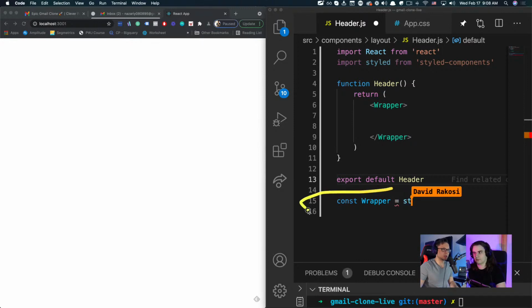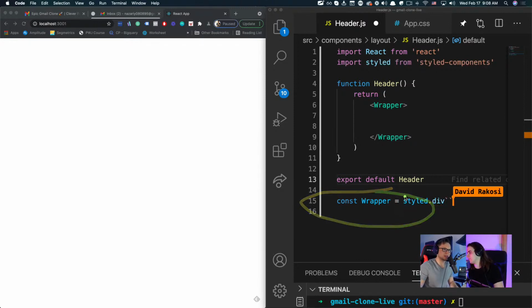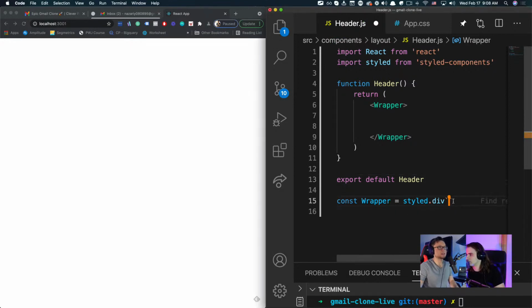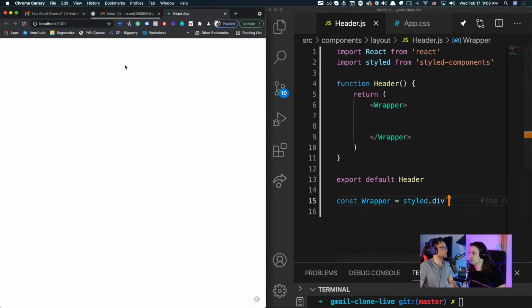And the way we do that is we simply go to const Wrapper right there down below, okay? And then we say styled.div. So instead of basically doing a div and then putting a class on it, what we do is we create a wrapper, almost like a component, a styled component inside our JS file right here, and then we say that it's a div. So if I save this, you see nothing is in here.